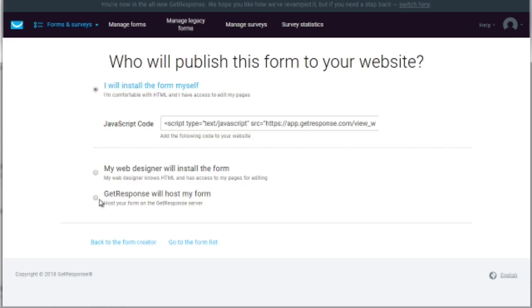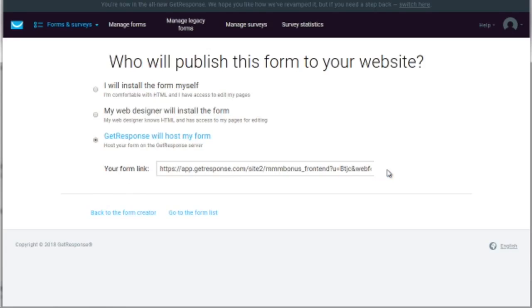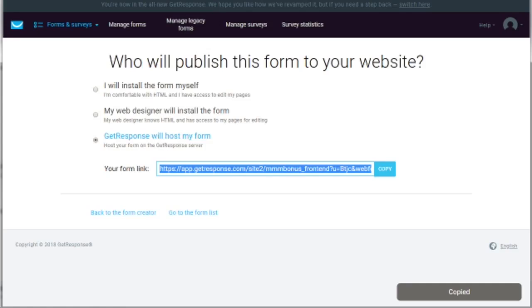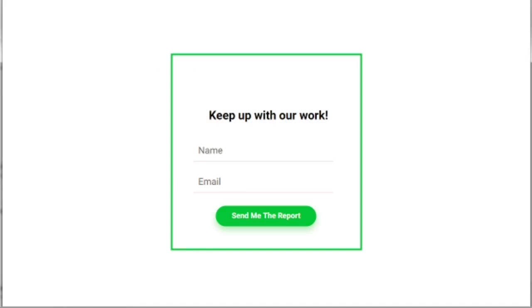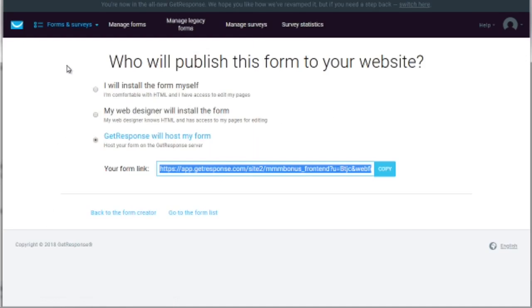You can also say GetResponse will host my form. What this will give you is a direct link to a URL. So if we go here, when somebody goes straight to that link, they are then, of course, sent to the opt-in here. I would not recommend that you do this unless it was like a customer or somebody that really trusts you. In fact, I would highly recommend that you use an external landing page creator, or you use the built-in one in GetResponse. And if you do that, you don't even need any of this information. And that's how to create a web form.